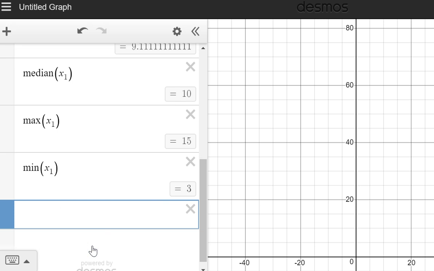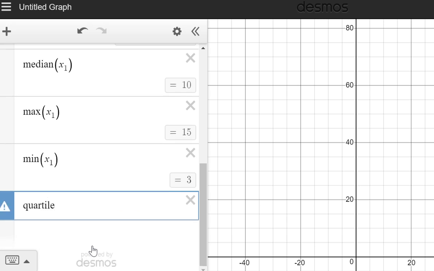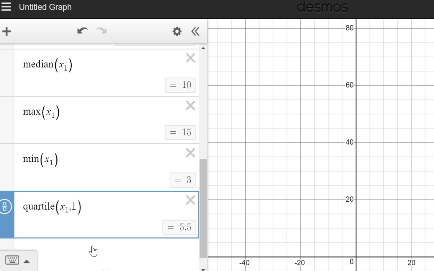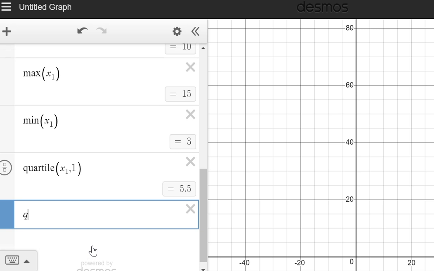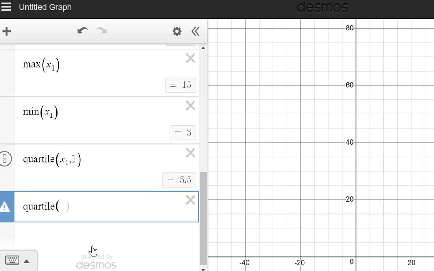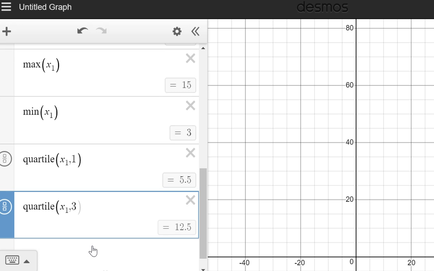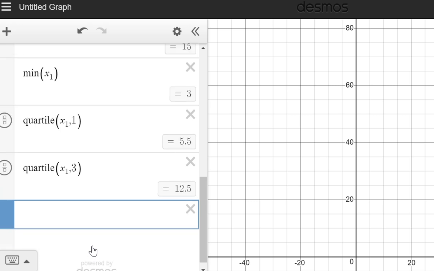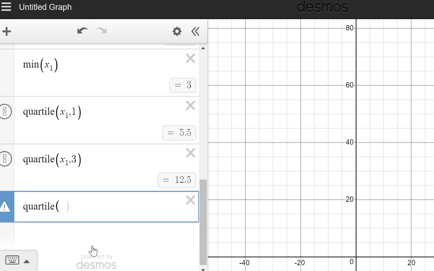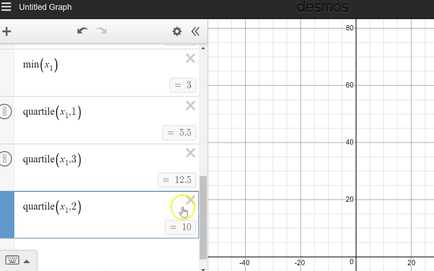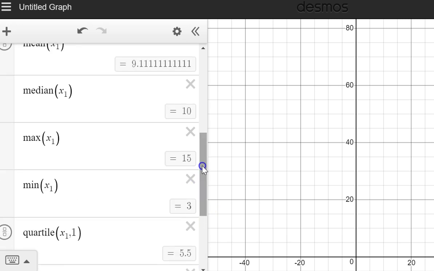Now if I want to find the quartiles, so remember the quartiles, we break the information up into 1/4 sections. I can find quartiles, it's a little bit tougher. If I want to find the quartiles of X1, I have to tell it which quartile I want it to be. If I want to find the first quartile, it'll give me the first quartile, which is 5.5. If I want to find the third quartile, I've got to tell it the third quartile, which is 12.5. If I want to find the second quartile, I can put in 2, but we already found that because the second quartile is the same as the median.